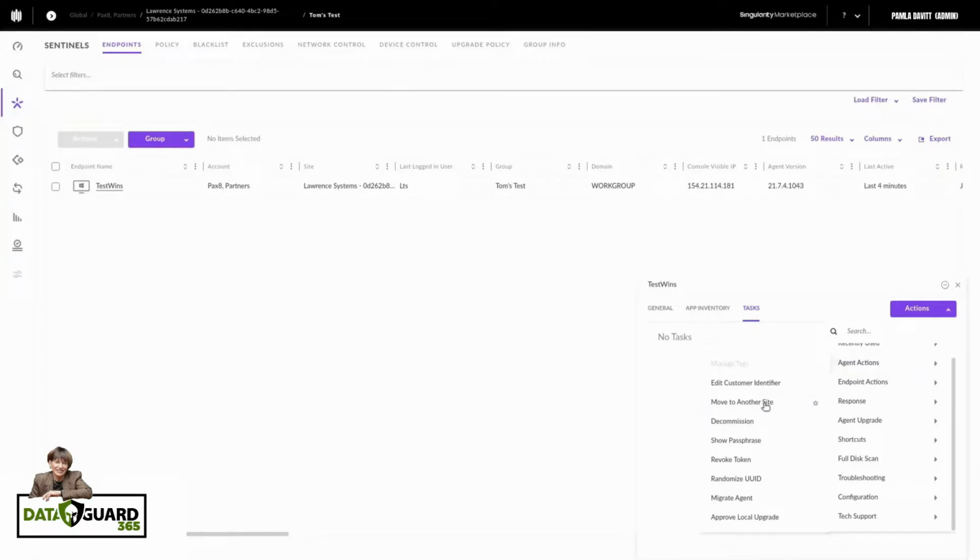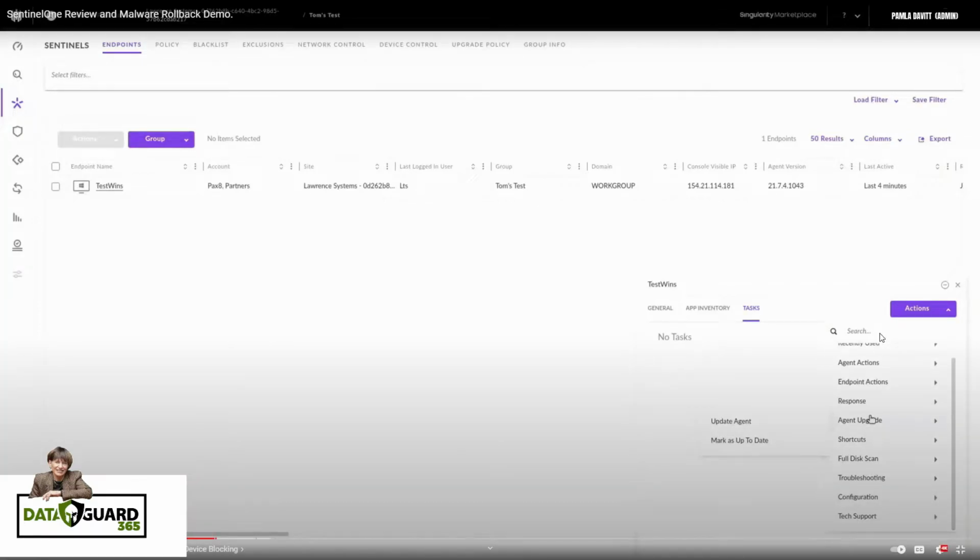Also, it would be weird to do this for some reason, but we can move this to another site. We group different sites together because we're managing many different businesses. So we have them all grouped together under their respective account, where we consider policies and actions based on customers. But we can actually move it between them as well. We can revoke, randomize, migrate, approve local upgrade, and do the agent upgrade.